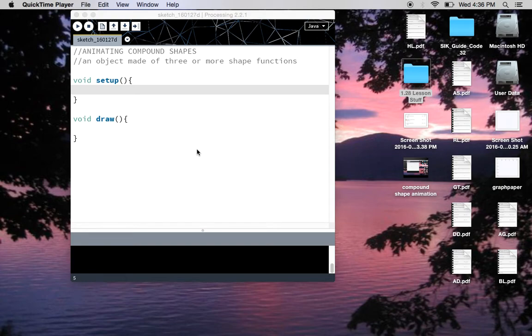This is a second video of examples of animating compound shapes, that is, objects made of 3 or more of the shape functions that we have learned that make up recognizable objects. And the reason we're learning this is it's important to learn to animate them with just one variable for efficiency, as opposed to making a lot of variables that have the same relationship and are changing at the same rate.